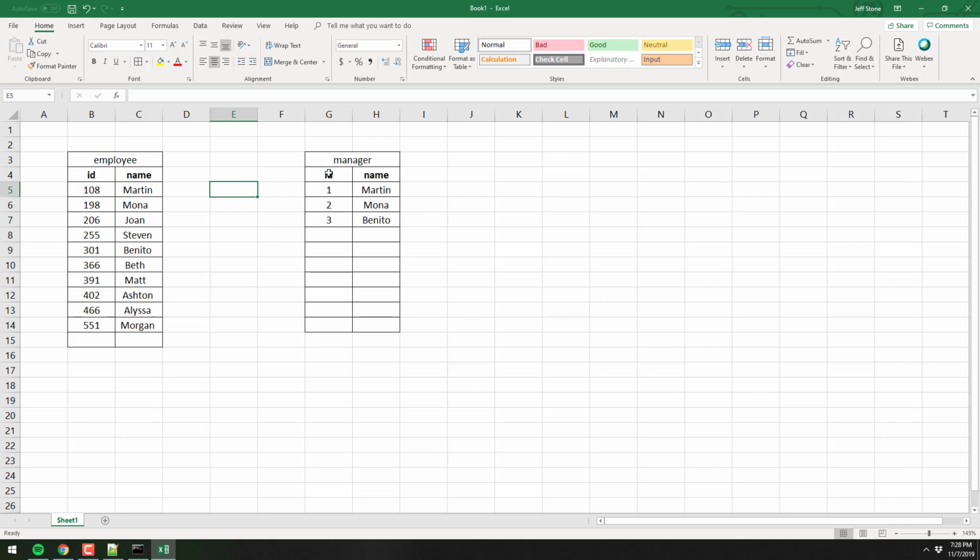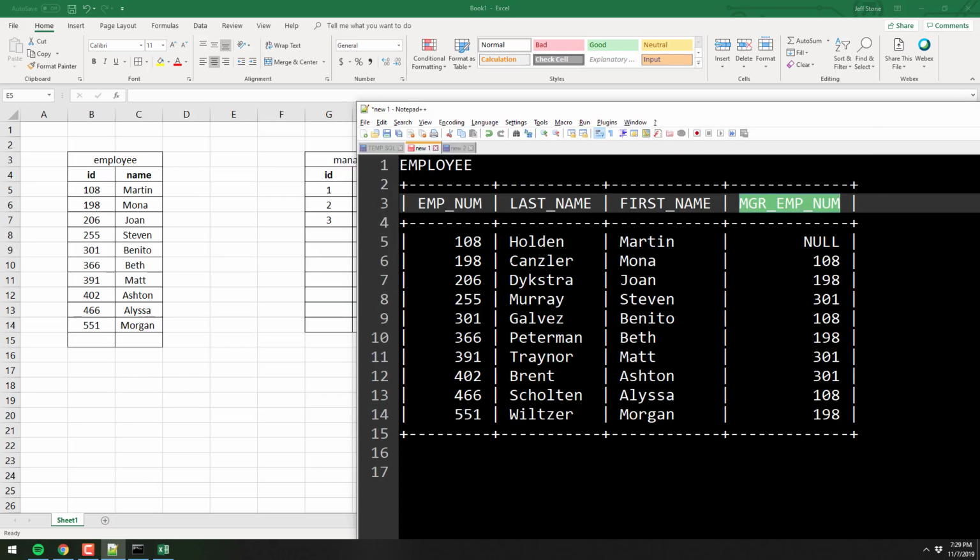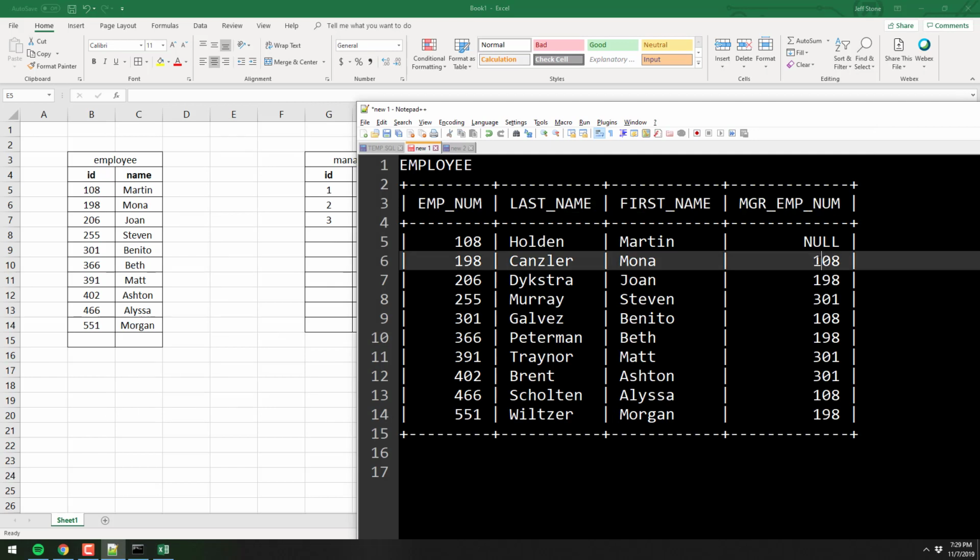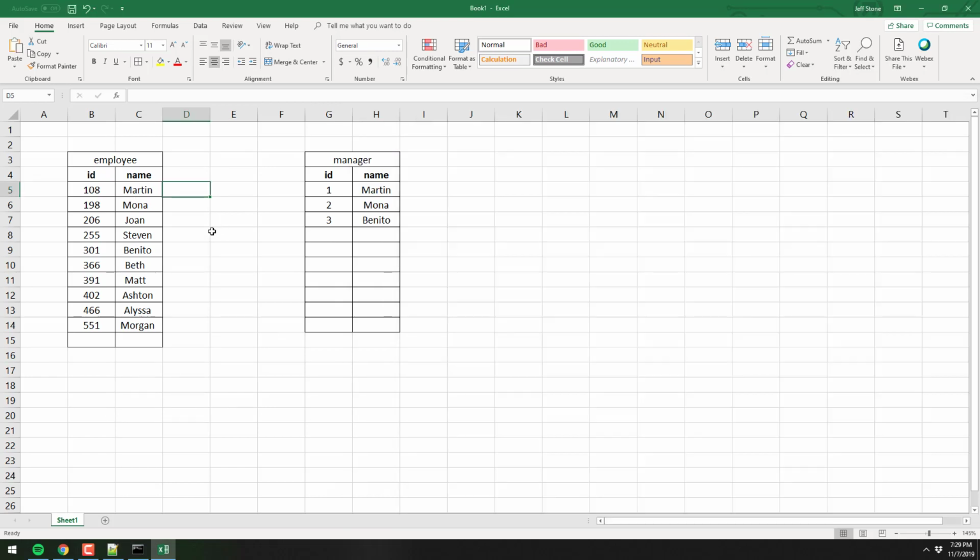This seems reasonable. And so right off the bat, we can say that Mona is, let's just do this here. Here's a cheap way to do this. Paste those in right here. And then we know that 108 is 1, so we'll change all the 108s to 1. And we know 198 was replaced with 2. You guys follow what I'm doing there? Yeah, just putting in the numbers that match over here. Okay, so that seems reasonable. We'll call that manager ID table or something like that.